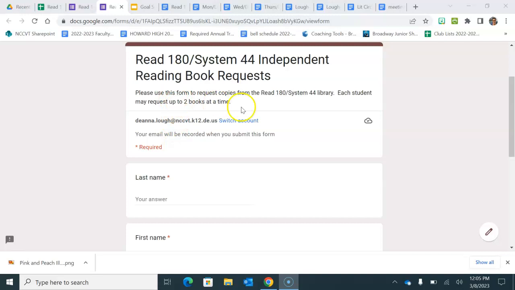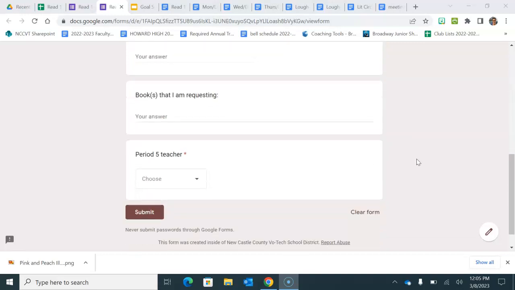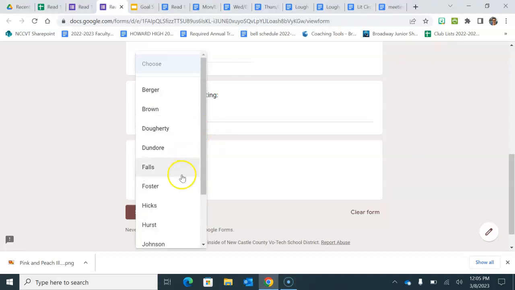So I would strongly encourage students to request 2 books at a time. That way, if there are not enough copies of a book, then they have a backup. And so they will write those titles in here, and then they will select which teacher they have for period 5.